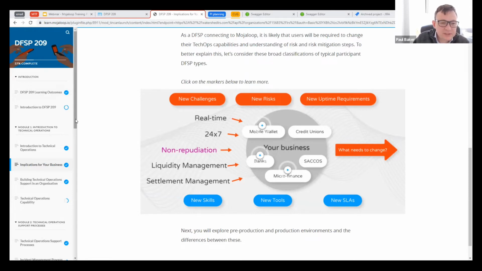Let me start with who this course is for. This is the DFSP operations course, the DFSP 209, and it is for DFSPs having connected or about to connect to a Mojaloop switch, and really it's an introductory course. It's a fairly short course. The intention is to describe at a high level what you need to be thinking about, how you need to go about it, and why Mojaloop is different to other environments. Here's an example. I've jumped to a slide, not at the beginning of the course, but it's going to help me describe this.